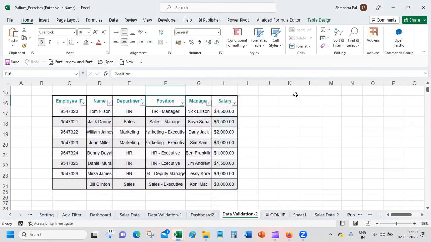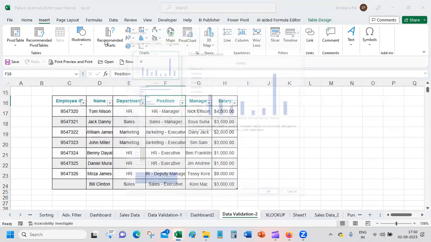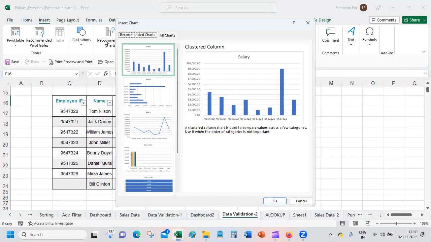I haven't created the second sheet yet. Select the data, then go to insert chart, recommended charts, and you will get the charts.